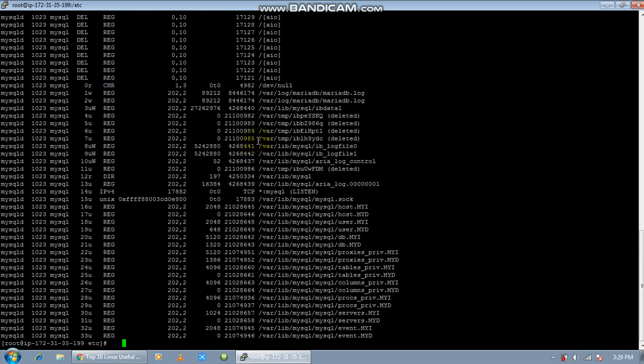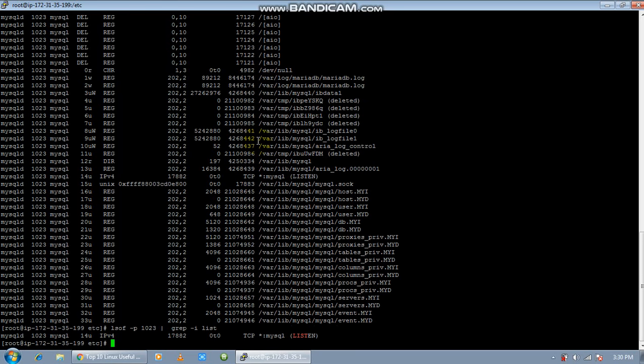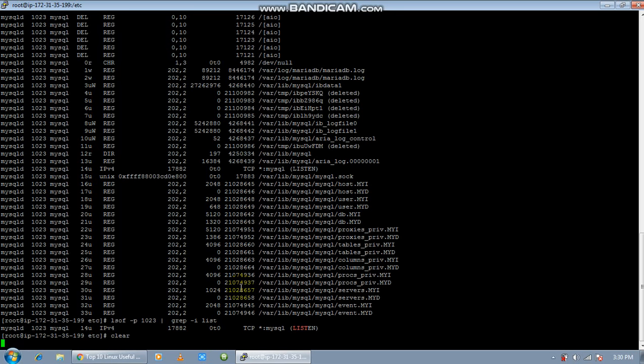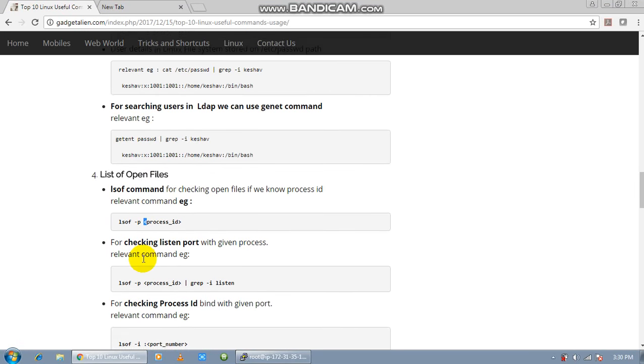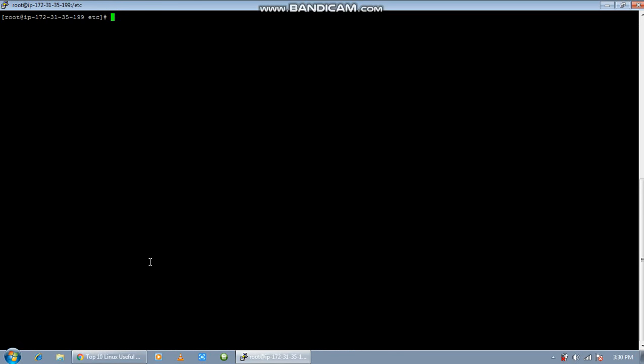If you want to check which port is open right now, you can do it via this one. That one is listening right now. MySQL is also listening on some port. And you can use the lsof command as another way of checking the port, with the -i option.